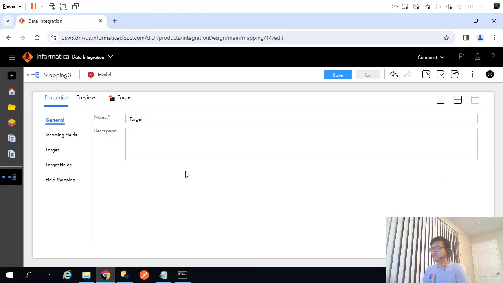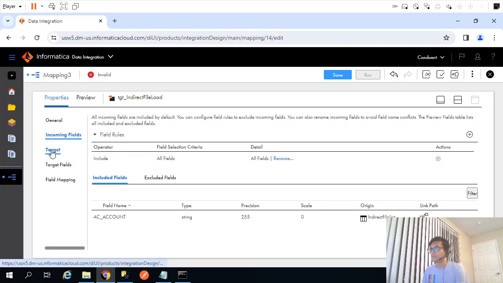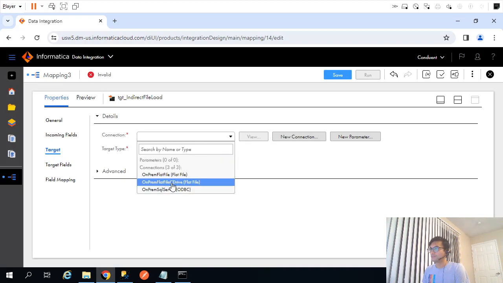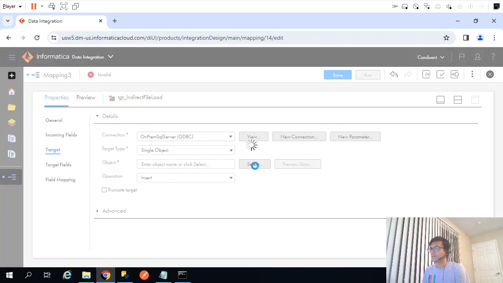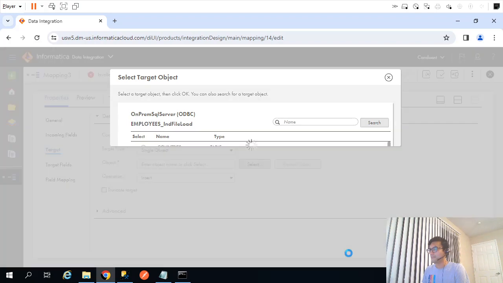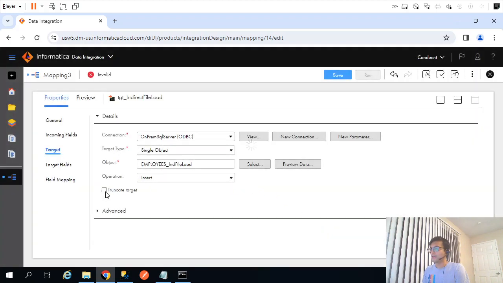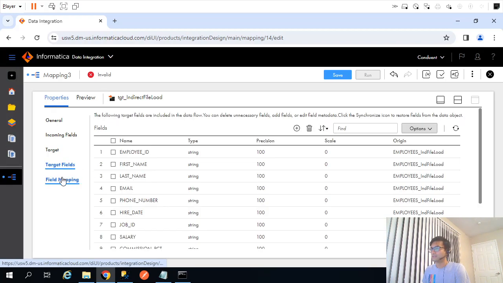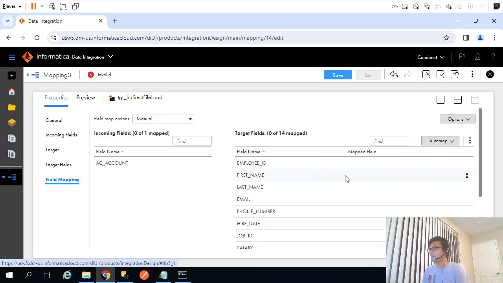All right. What I will do now is import that target. So I will go to target TGT indirect file load. I will have to select on-prem SQL Server and employee indirect file load. That's this one. Perfect. Operation, I will select truncate load and insert. That's fine.